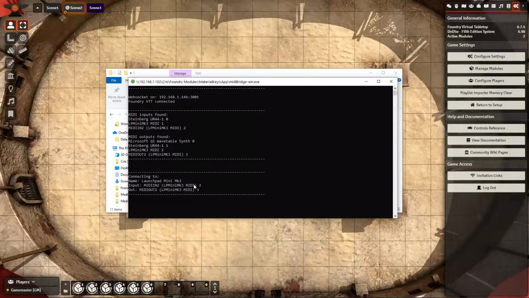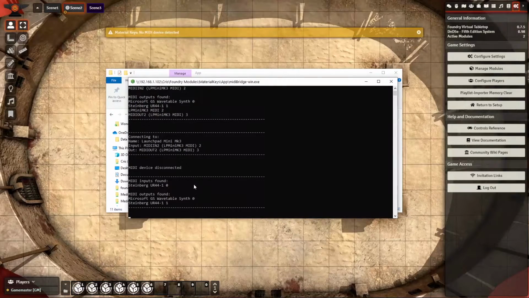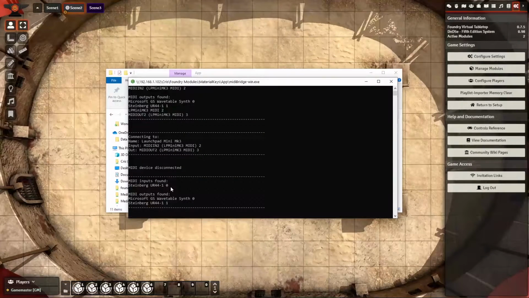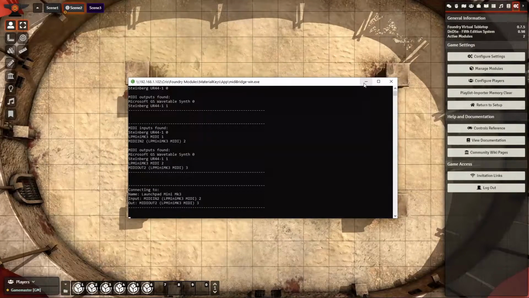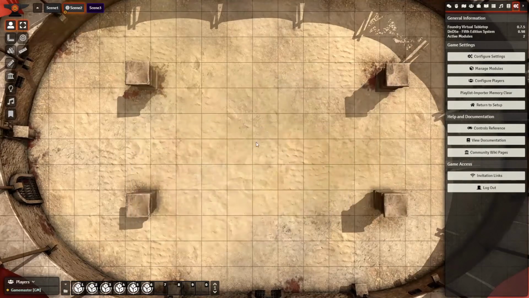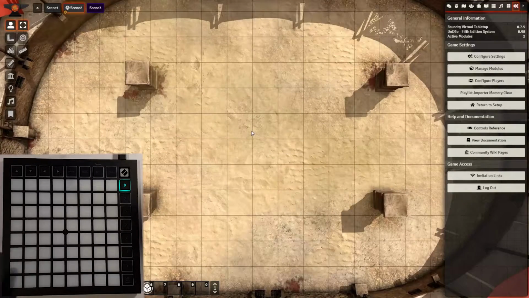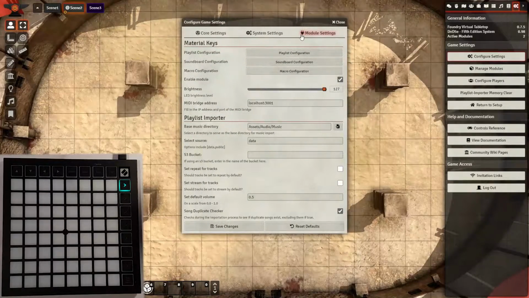If you ever lose connection, this will also be detected by the app, and you can just easily connect again. And also Foundry is notified when the connection is either opened or lost. So now that we have the Launchpad connected, let's quickly go to the module settings.